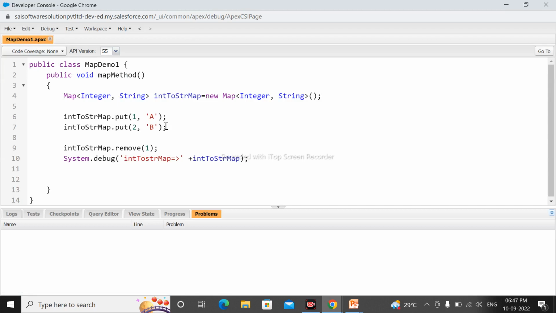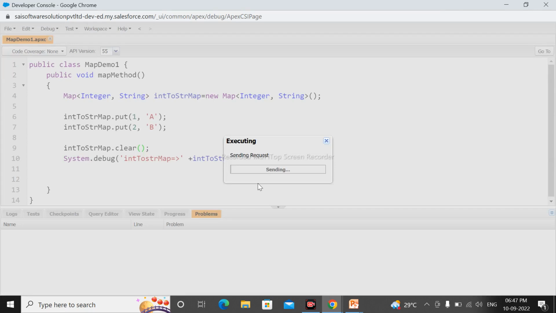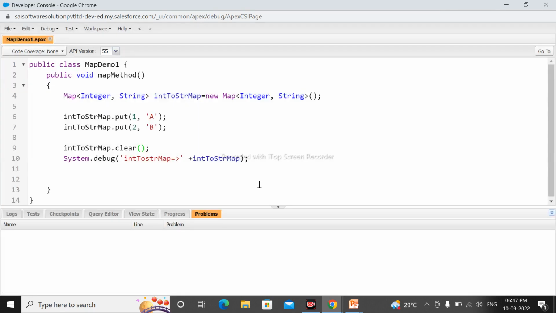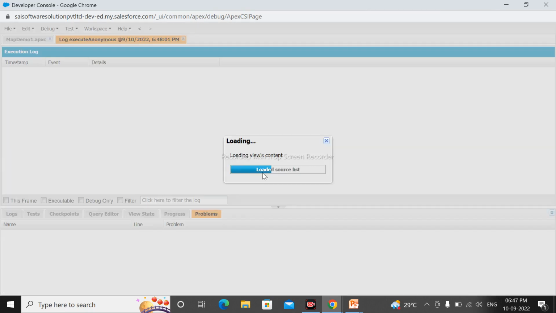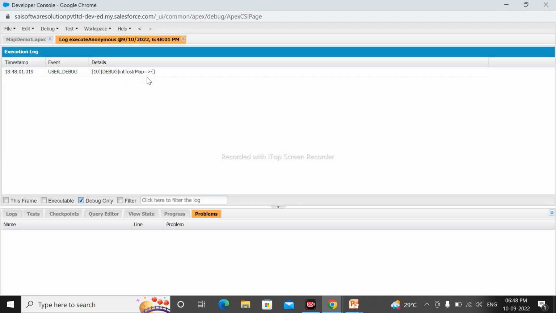After that, next method is clear. Here I simply write the clear method. Save this and execute the code. Debug only, we can see the map is empty.